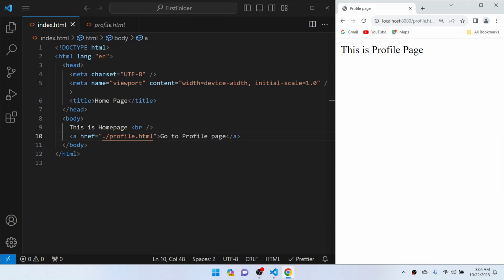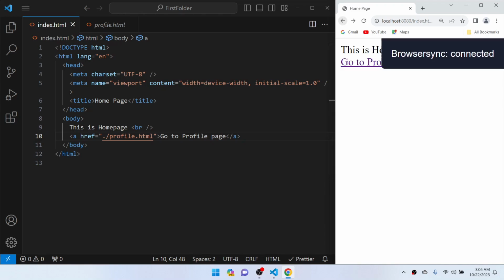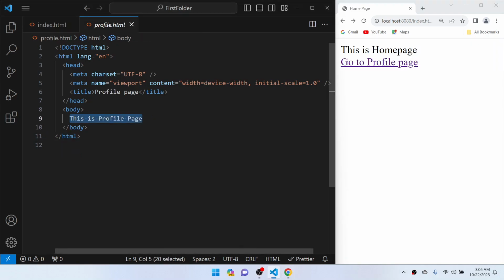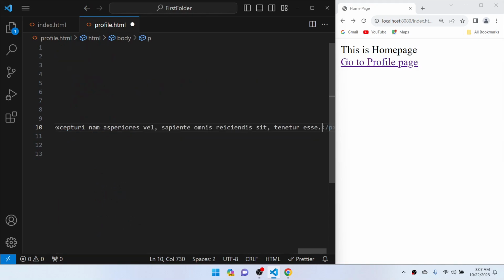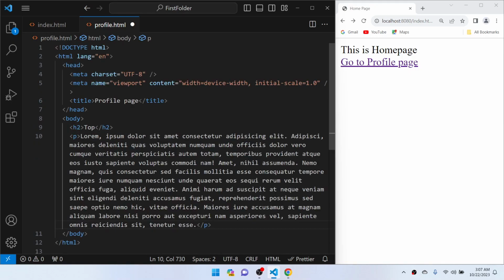to the profile page. Let me go back, and in the profile.html file, let's say we have a heading which is an h2 element with the text "top", and it has a paragraph with 100 dummy words. So lorem 100, then hit enter. Let me enable the word wrap by pressing Alt and Z at the same time, so the text is wrapped inside the VS Code window.